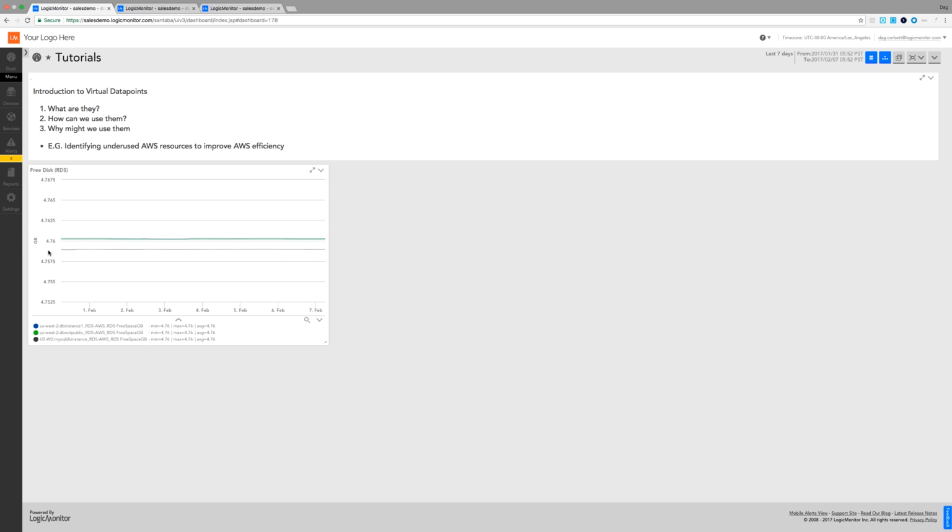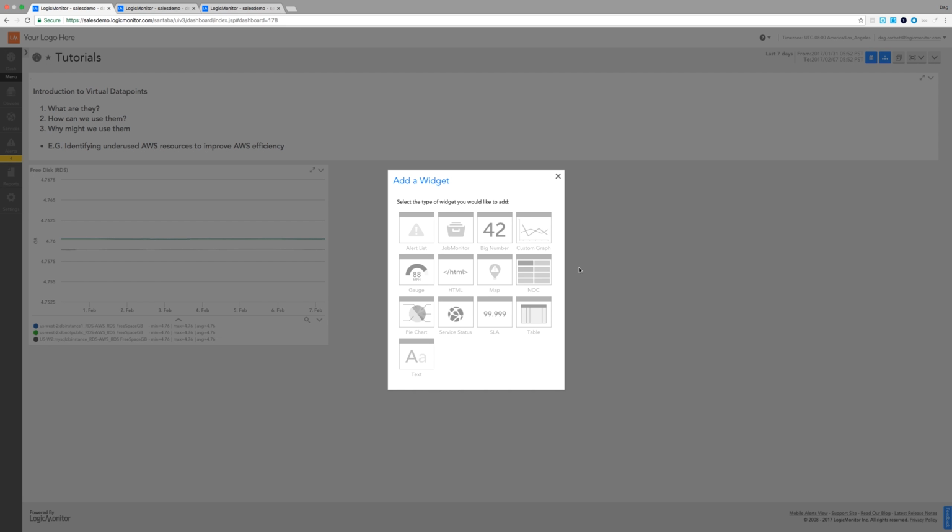And you can see it's then corrected these numbers, given me it in gigabytes, and I can see the free space there in gigabytes rather than in bytes. So let's see how we can use this idea of virtual data points to actually help us get the most out of our AWS environment here.